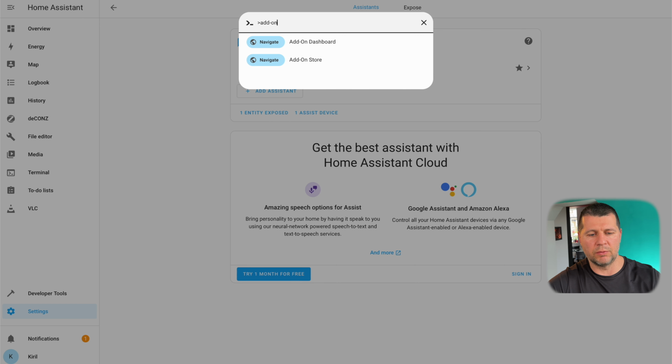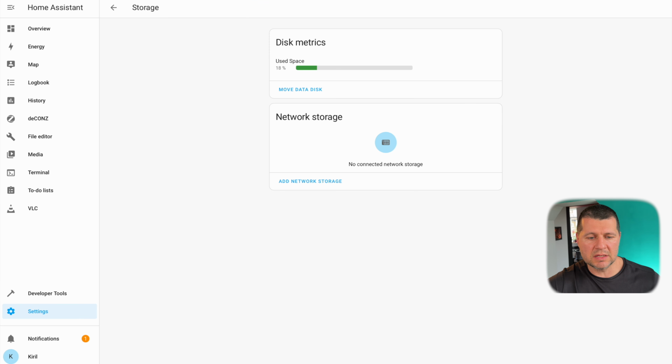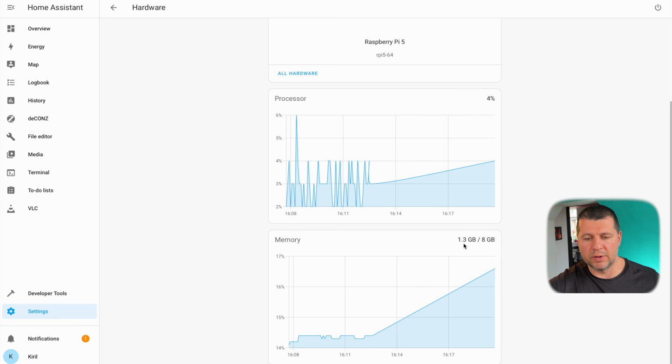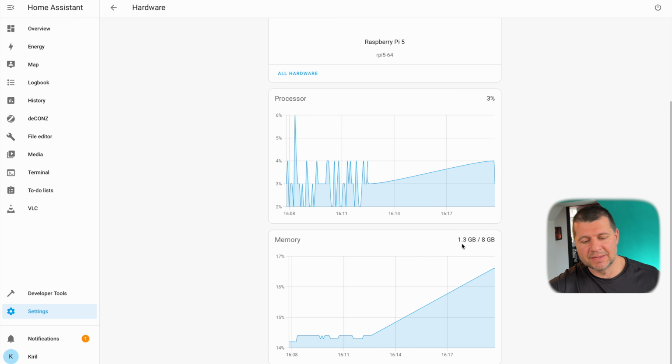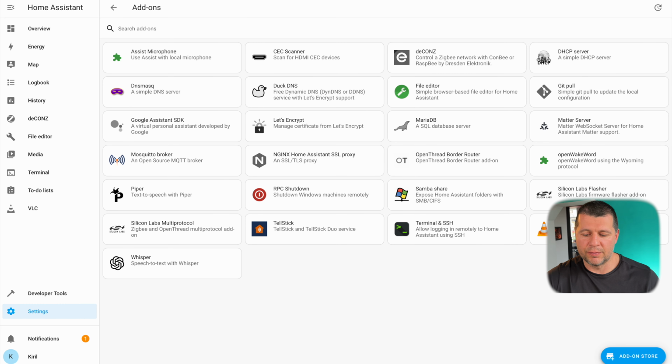I can go again to the add-on store. Let me check the disk usage. 11.2 gigabytes are used now. CPU usage is at 3%, memory is 1.1, 4% and 1.3. Oh, good. Let's continue forward.